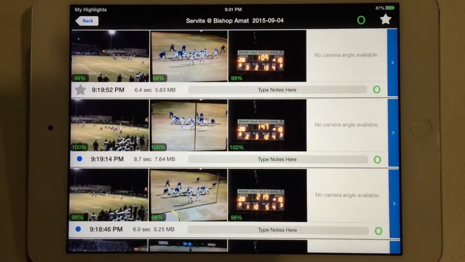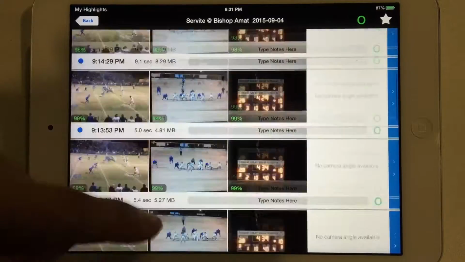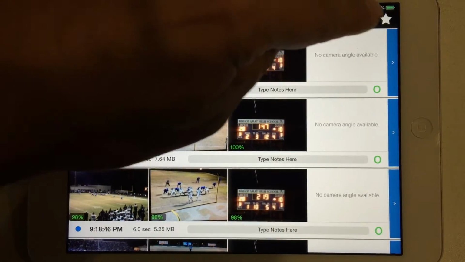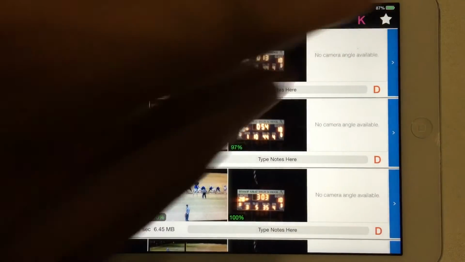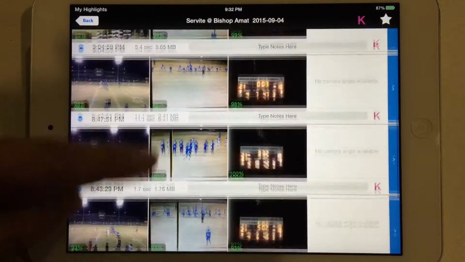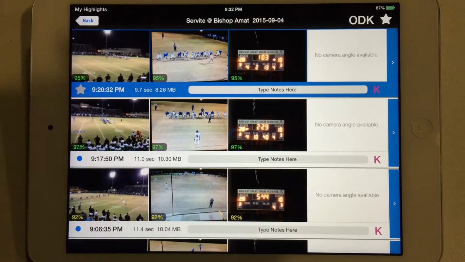So if I'm the O coach and I only want to see offensive plays, I can do that. So now I'm only looking at offensive plays. I can do the same thing for defense by tapping this here. And now I'm only looking at defensive plays. I can also look at special teams. So now I'm only looking at special teams plays. Or I can view them all.